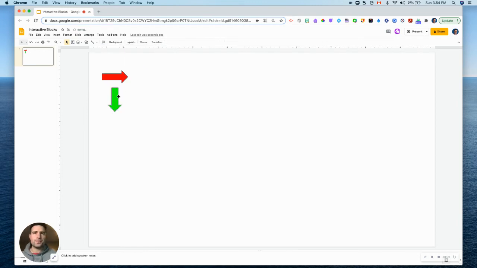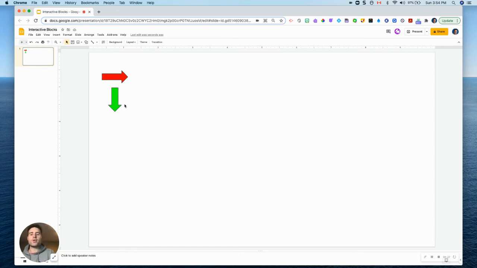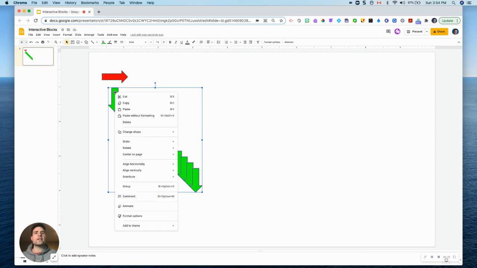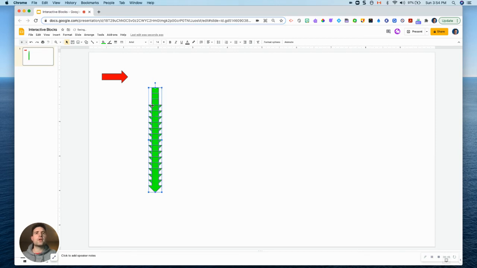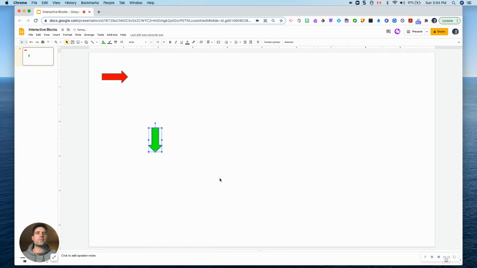So here it is. I'm going to right click and hit copy. And then I'm going to do Command or Control V multiple times, more than I think I need. And I've got a lot of clones now. I'm going to click off and highlight the group. I'm going to right click and scroll down to where it says align horizontally and place that in the center. And then I'm going to right click and align vertically through the middle.